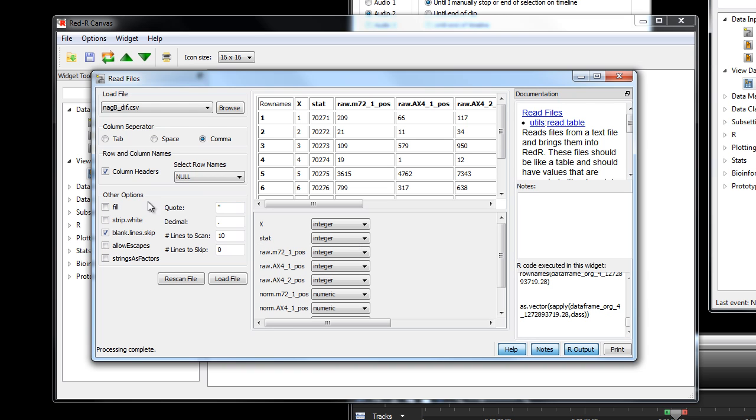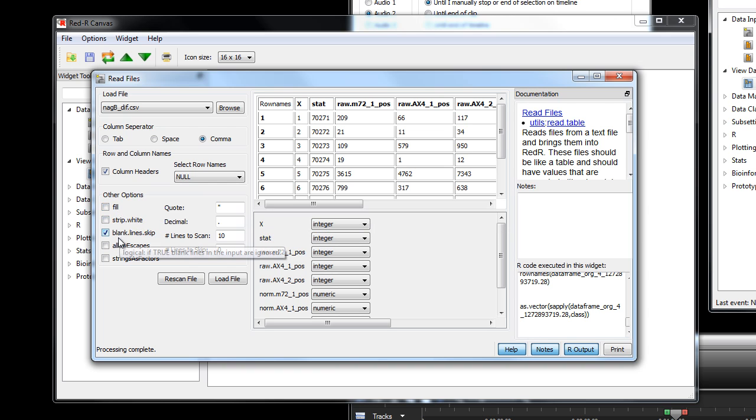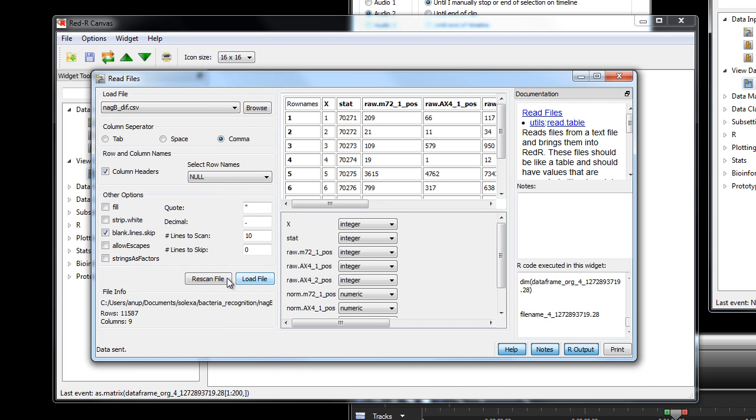And then there's a lot of other parameters that I could use. I'm not going to go through them, but you can mouse over the parameters to get little tooltips that will tell you what these options do. But once we've done that, we can load the file in. As soon as we load the file, we can see that it has 11,000 some rows and 9 columns.